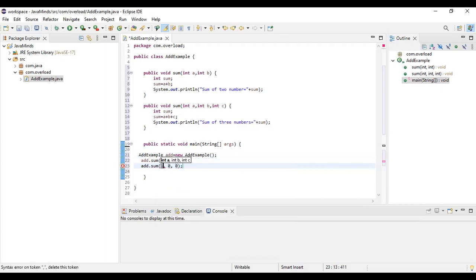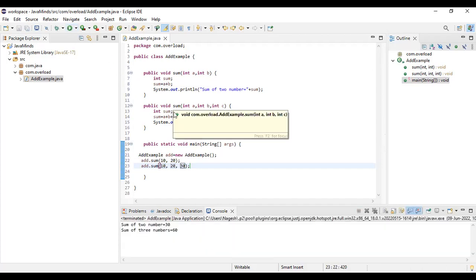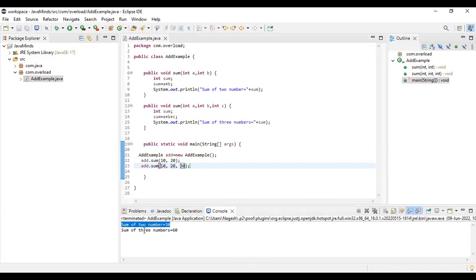Here, the first parameter I am passing is 10, the second parameter 20, and the third parameter will be 30. So let's run this application. See the output. Sum of two numbers is equal to 30, 10 plus 20 is 30. Sum of three numbers is equal to 60, 10 plus 20 plus 30. So it is executed. This is what we call method overloading.